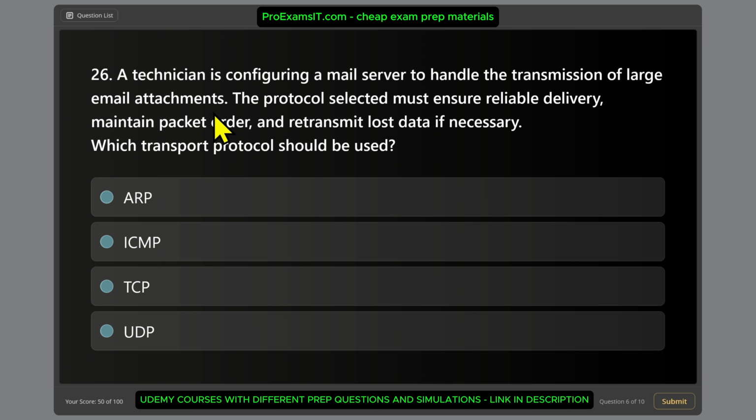Question 26. A technician is configuring a mail server to handle the transmission of large email attachments. The protocol selected must ensure reliable delivery, maintain packet order, and retransmit lost data if necessary. Which transport protocol should be used? We have ARP, ICMP, TCP, UDP. Pay attention to the questions when you get on the exam. When you see the words reliable delivery, always TCP needs to come to your mind, because TCP provides that kind of reliable connection.